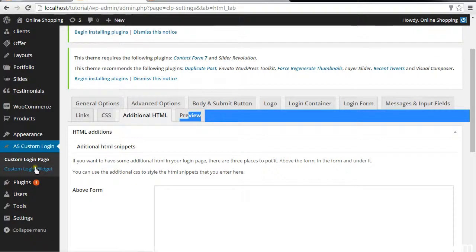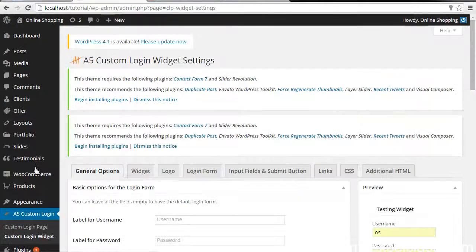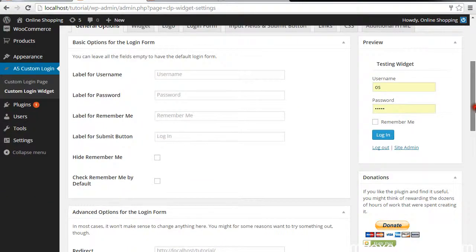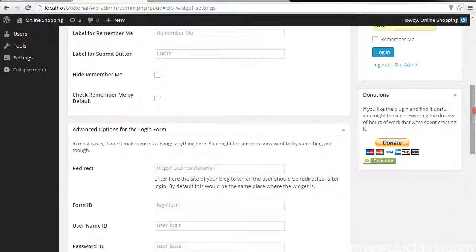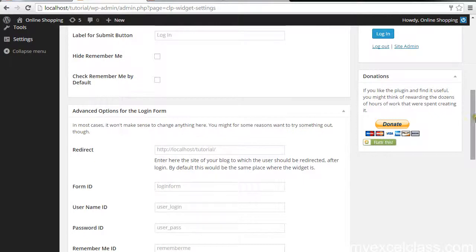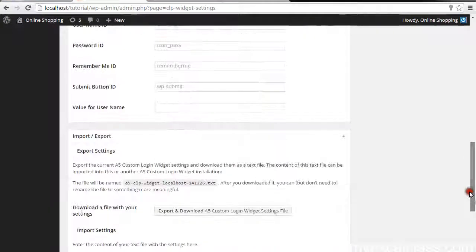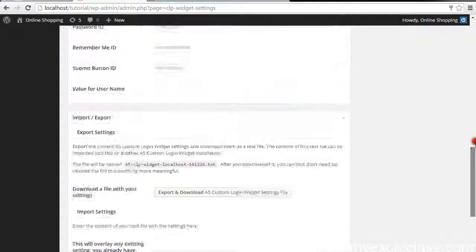So now let's go to another option, A5 Custom Login Widget. You can see here what your login logout section page will be. It is the basic option for the login form. You can leave all the fields empty to have the default login form. It is the advanced option for the login form: redirect, form ID, user ID, and you can import or export settings.